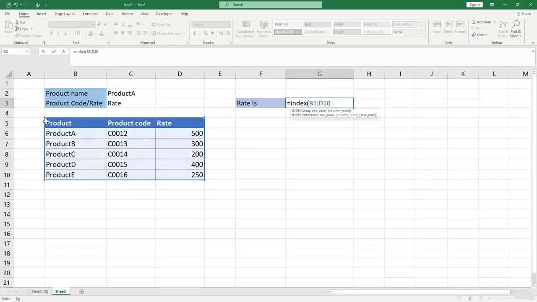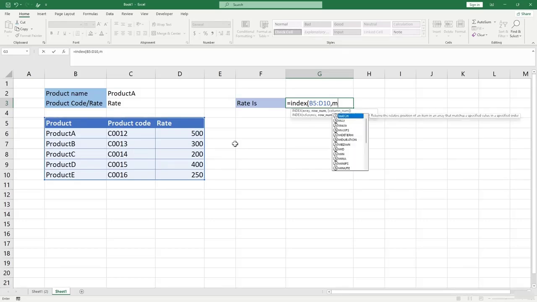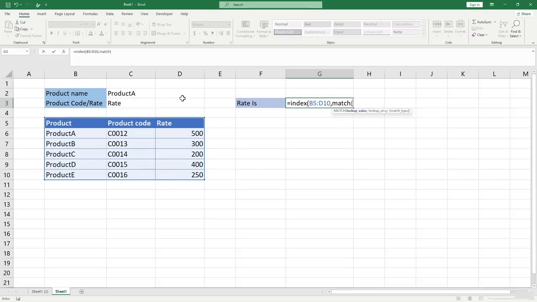Then I'm going to use the MATCH function here. You see the lookup value: what are you looking up? I'm looking for the product name, so I use the product name cell, then a comma, then the lookup array. Here it is the product column, so I select the product names. You see the match type: what kind of match are you looking for, less than, exact match, or greater than? I'm looking for the exact match, so I use 0, and close the parenthesis.